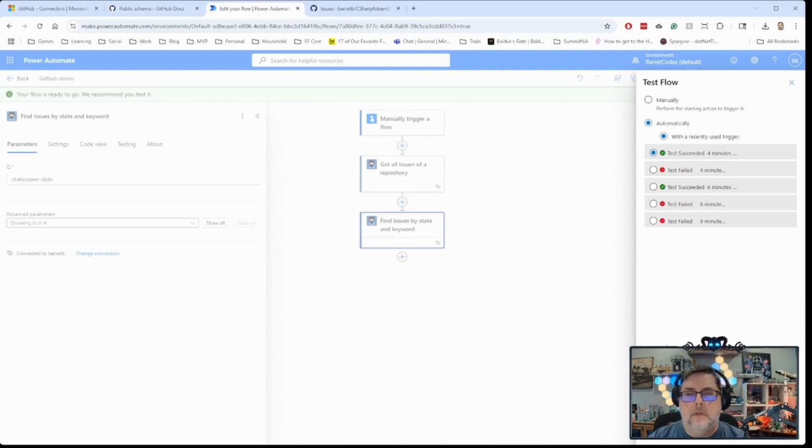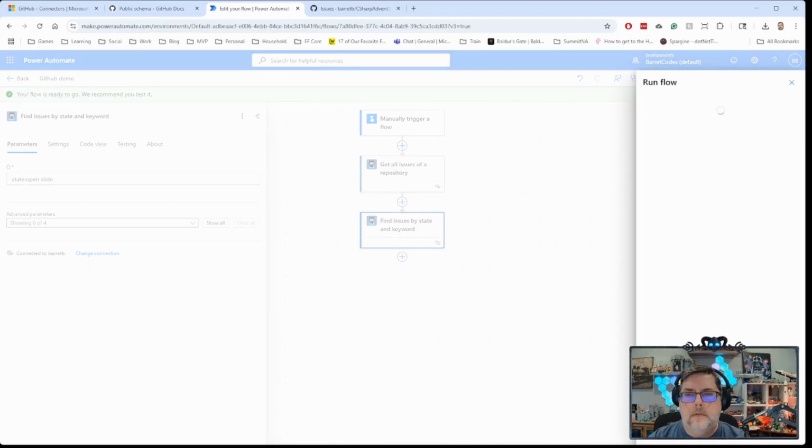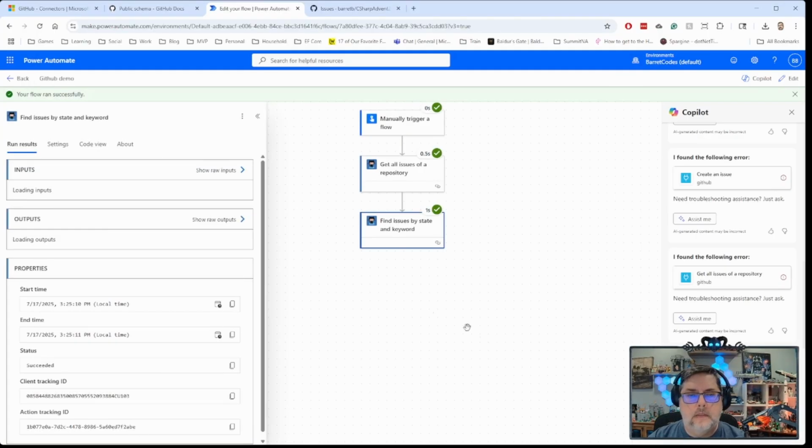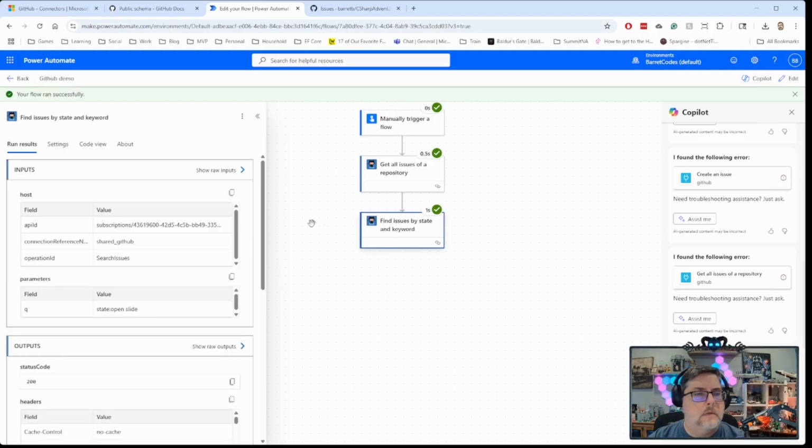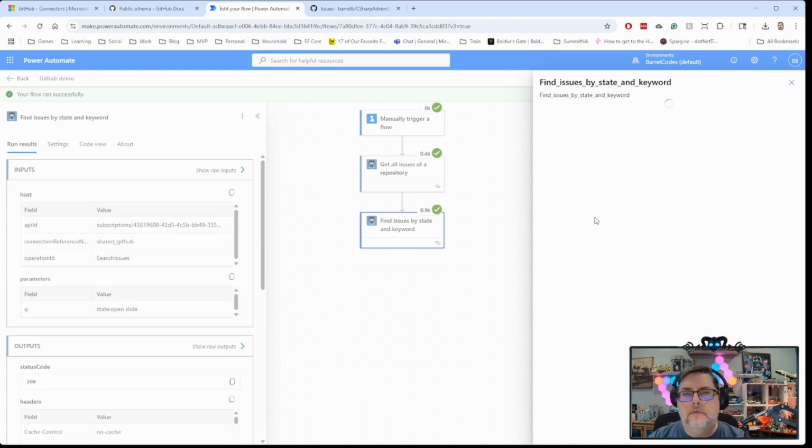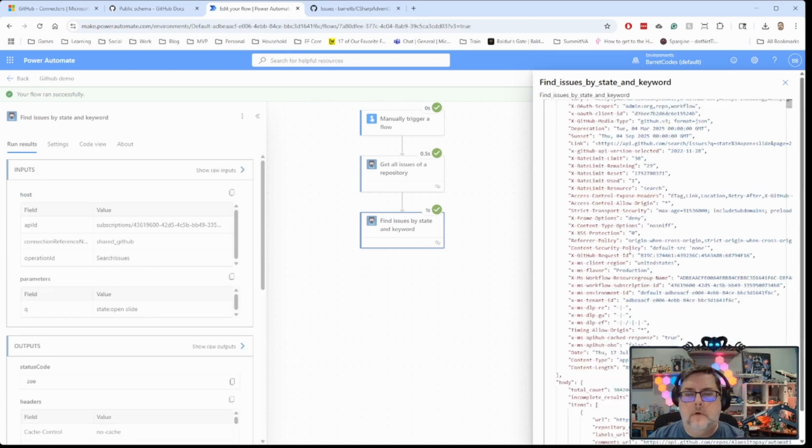Okay, why don't you want to run here? Let's try just manually. Not sure why I wouldn't run with that. We'll type that in and let that run. Let's look at the results that came out of that one, and show the outputs. We'll find issues by state and keyword.